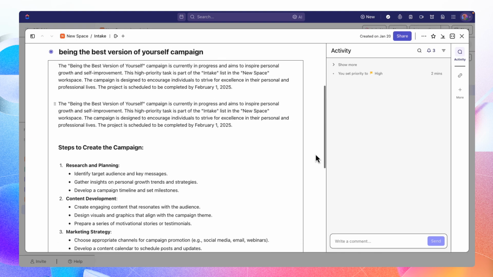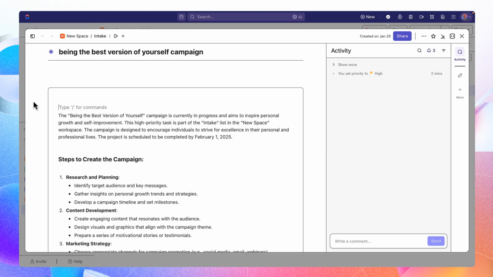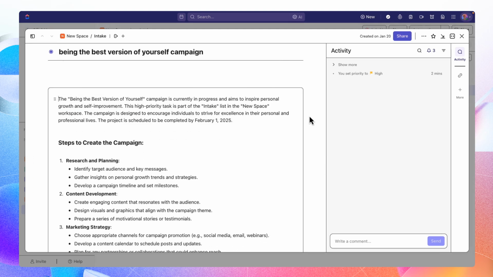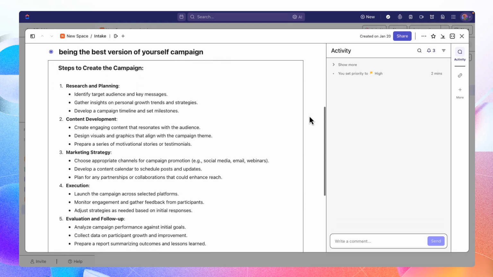again, anytime anybody gets tagged in this task, they will see this description and they will understand the full context of the work that's taking place here and even the steps that we're going to go through to complete this project.